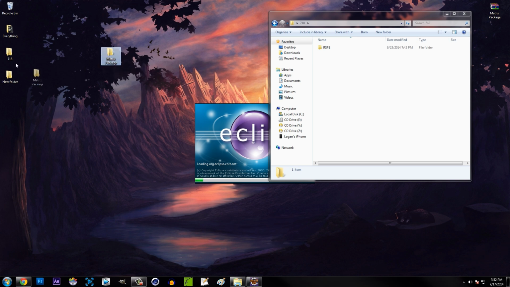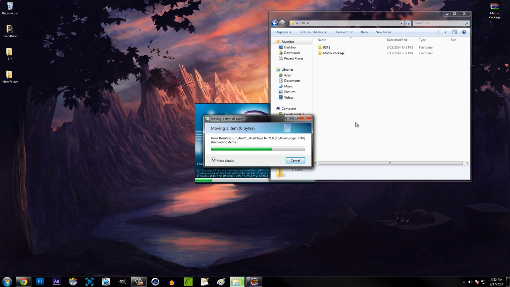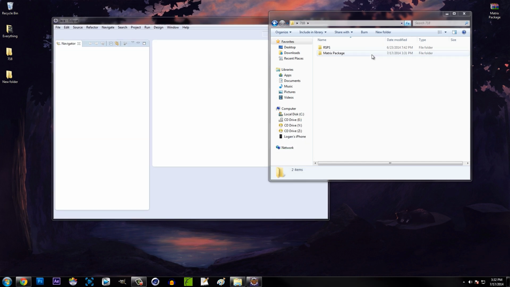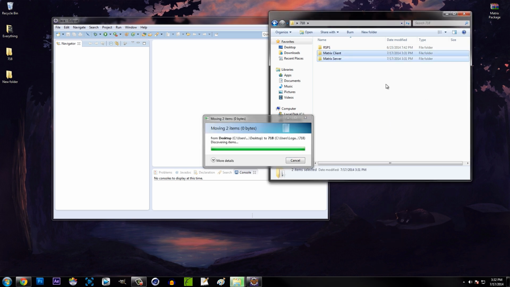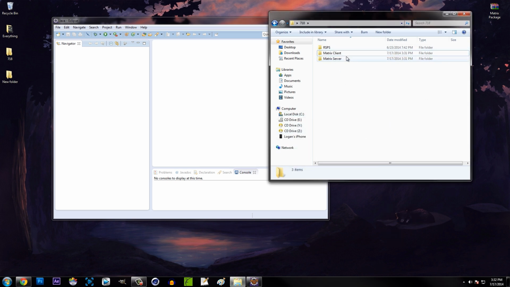I'm going to put the Matrix package in my 7.18 folder. It'll take just a second here. I recommend that you do the same. I shouldn't have done that. You want the Matrix client and Matrix server, and basically the difference between the client and the server is the server is really where you're going to be making most of your changes. The client is basically what you're using to load up your game.